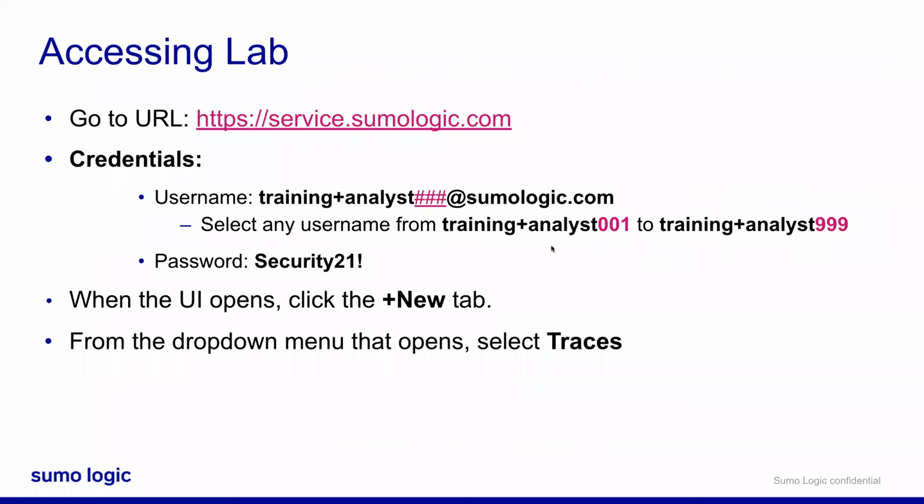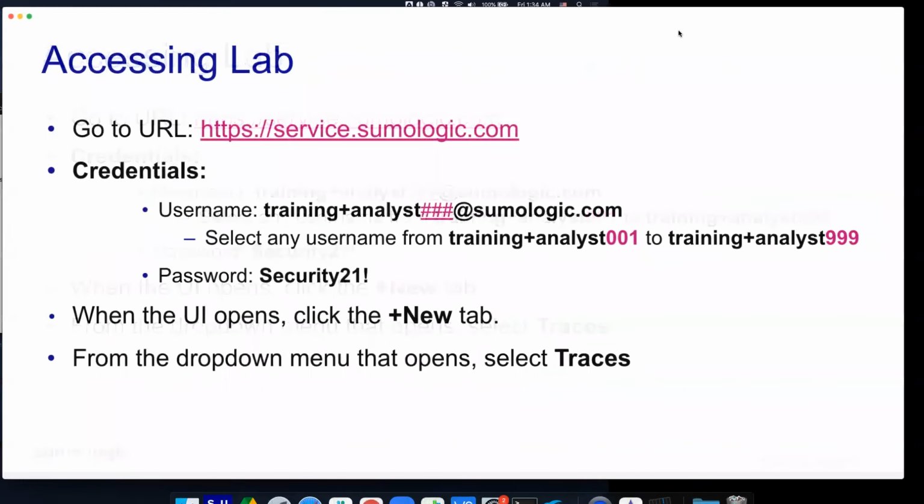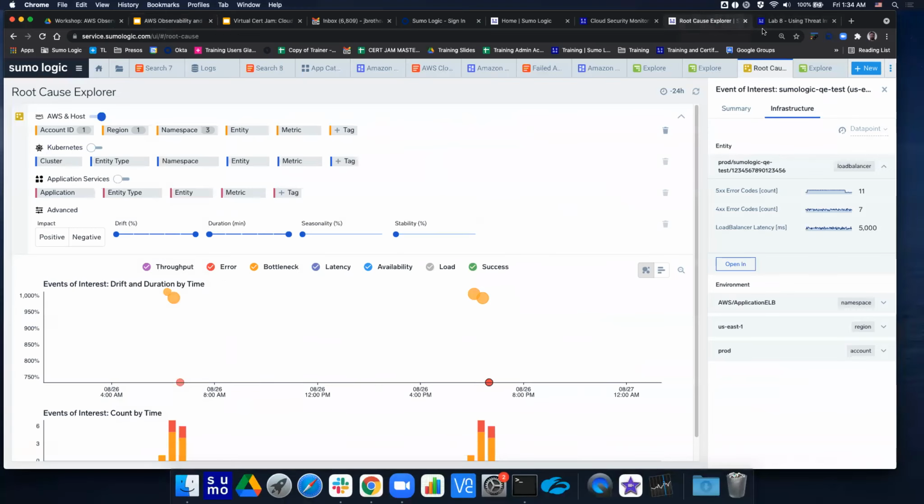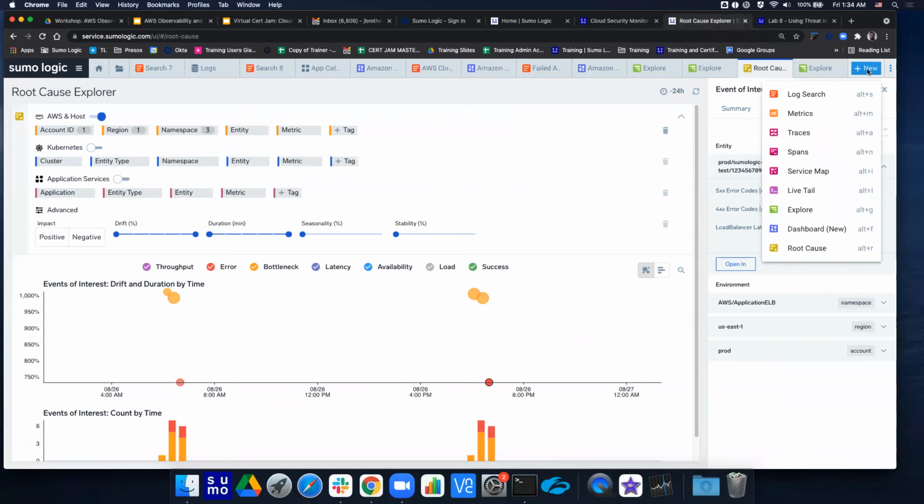Once again, go ahead and log in. I'm assuming everybody's logged in. You can ignore these credentials. The credentials that you're using currently with the August 21 are still correct. So I'm going to assume everybody's logged in. And what I'm going to do is, as it describes right here, I'm going to go to new and I'm going to go to traces. So I'm going to log in, or hopefully still logged in, go up to new and go to traces.